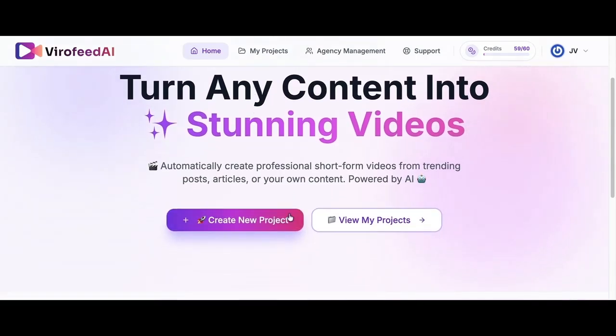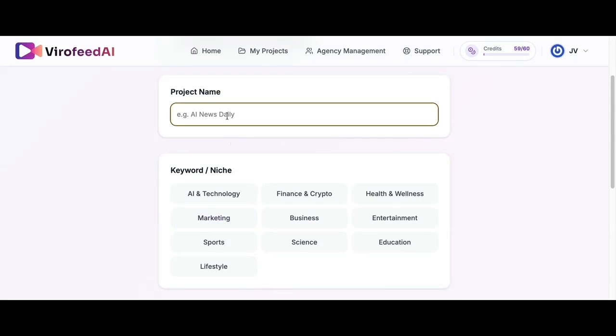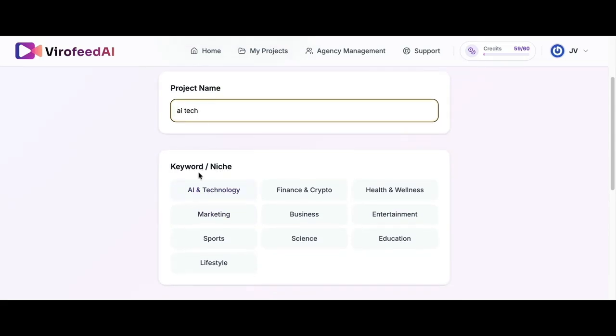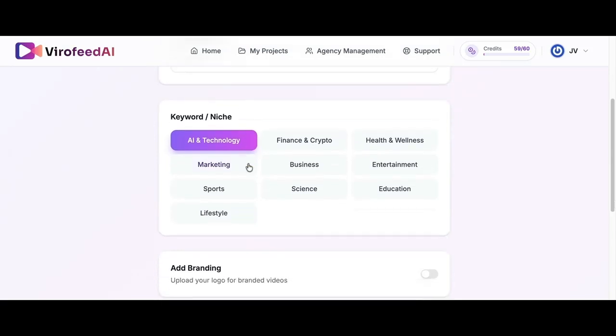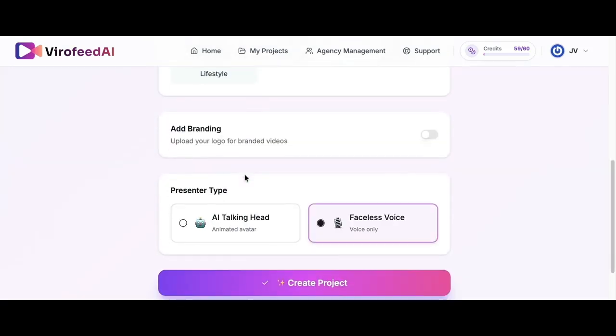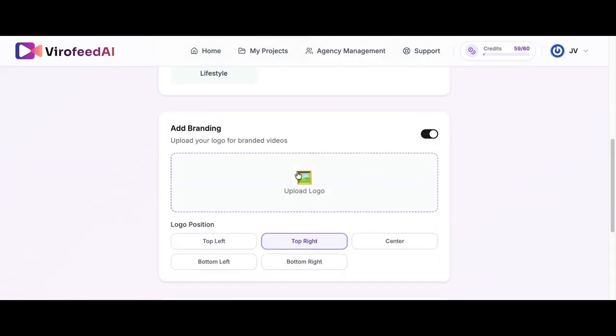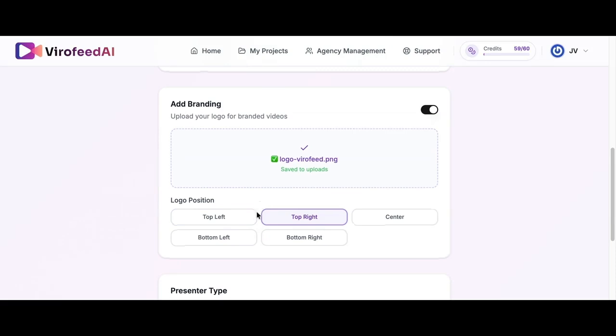Let's get started. So first you can go and click on Create New Project, and here you can name it, let's say, AI Tech. Or let me choose keyword and niche, AI and technology. And then if I want to add my branding, I can upload a logo here. You can select the logo position.